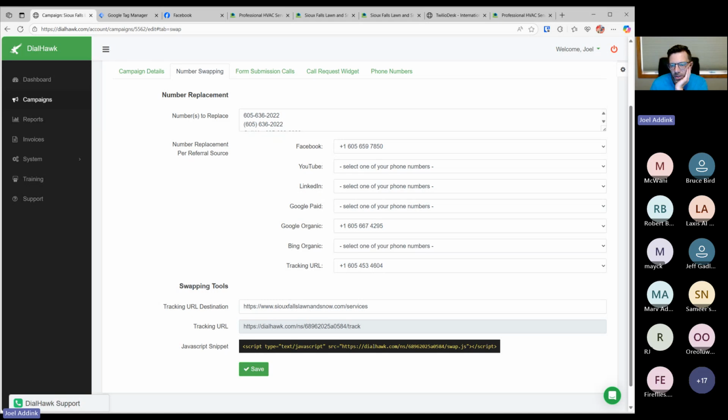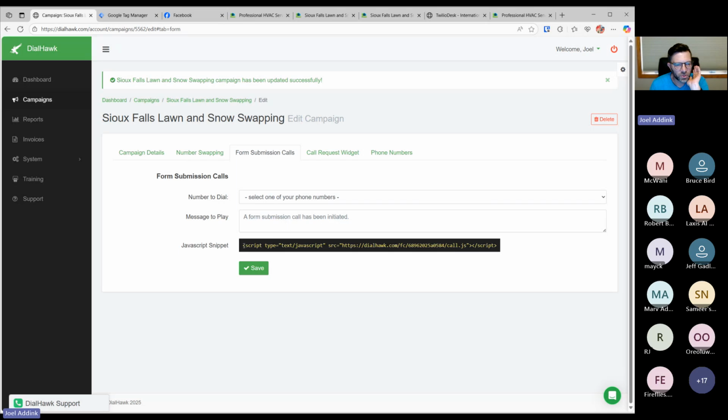Linda, does it work on the form submission calls the same way? Well, our form submission calls use a different script, and that's kind of a different purpose. When we enable our form submission call feature, it will connect the customer with the forwarding number whenever a form on your website has been submitted that includes a phone number. We aren't tracking where the source of that traffic came from as of today, but that's a great feature request.